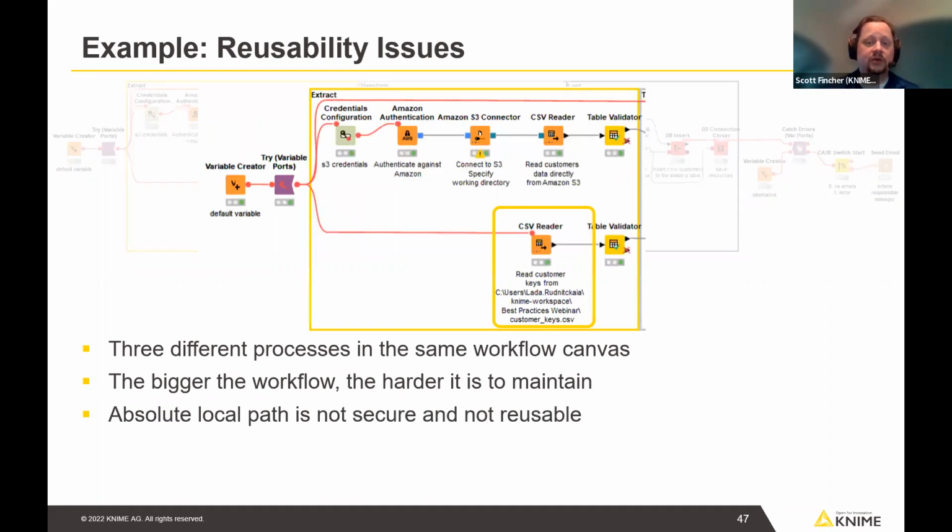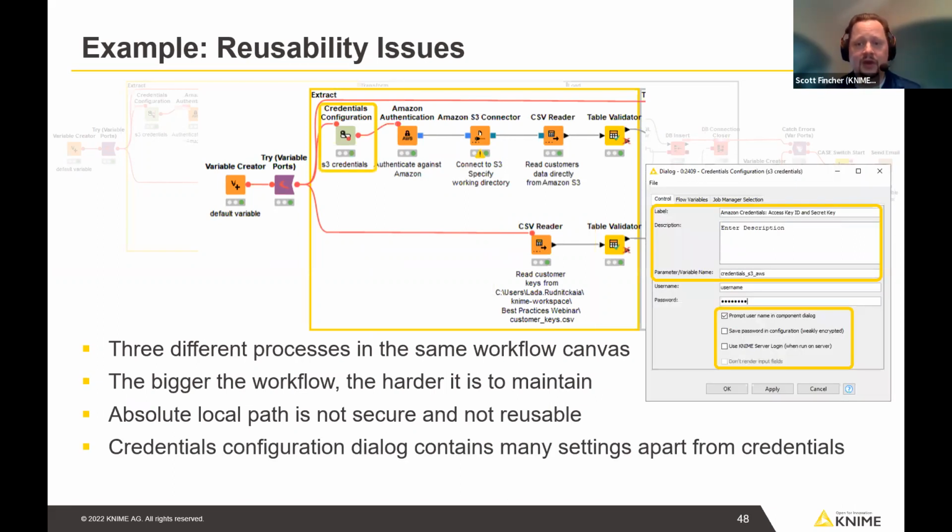There are some other things going wrong here as well. If we zoom in a little bit, we can see the CSV reader is using this absolute local path, which means that if I hand this workflow off to somebody else, it's going to break. We should be using relative paths here instead, because this isn't reusable. And then lastly, the credentials configuration dialog. Apart from just a place where we can enter the username and password, there's a bunch of other options here that are exposed that we may or may not want to expose. So we could simplify this for the end user of the workflow.